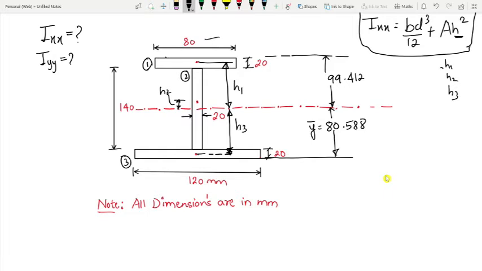So for that, let me show you the calculations of H1, H2 and H3, and then I will begin. Just see, I have not marked the distances y1, y2 and y3. That is not needed now.